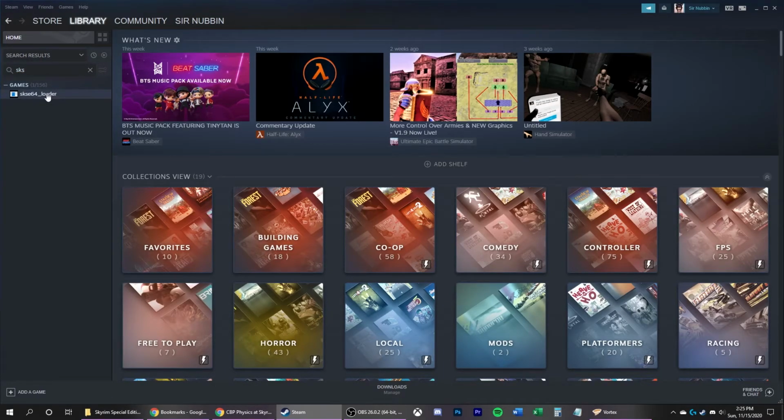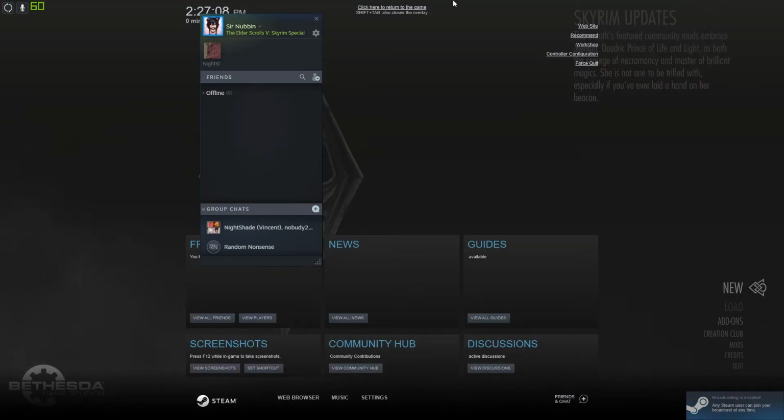However, that's not perfect. If I run it like this, I won't be able to use the Steam overlay using Shift Tab because it's qualifying as a non-Steam game, so you can't use the Steam overlay. So if I boot the game up through here, now if I use Shift Tab, you'll notice that my overlay does not work. So I want that to work though.